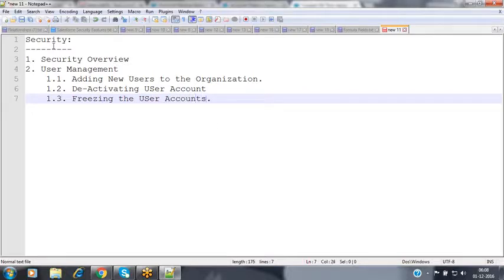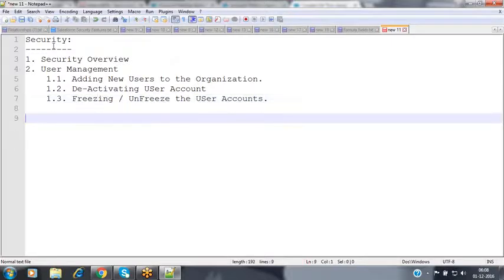How can we freeze the user record? And how can we unfreeze? Freezing the user and unfreezing the user record here. So what is the difference between deactivating and freezing? We'll see practically over there.